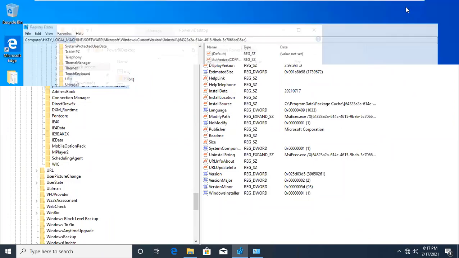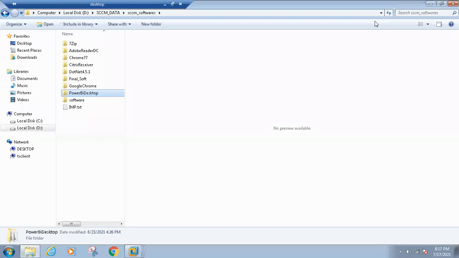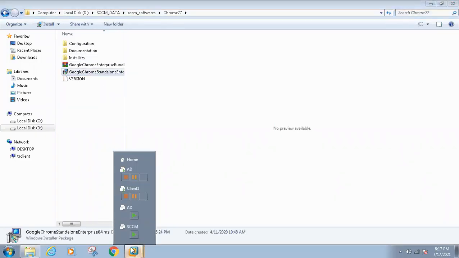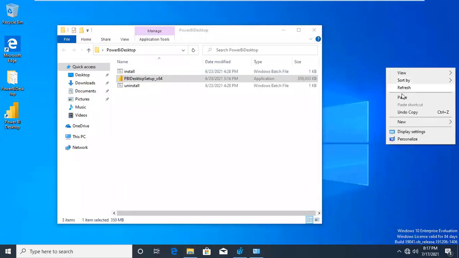So let me copy one more software. I want to copy Google Chrome. I will only copy the MSI and directly paste into the VM. That will work. Sometimes it will not work. At that time you need to do it a different way.